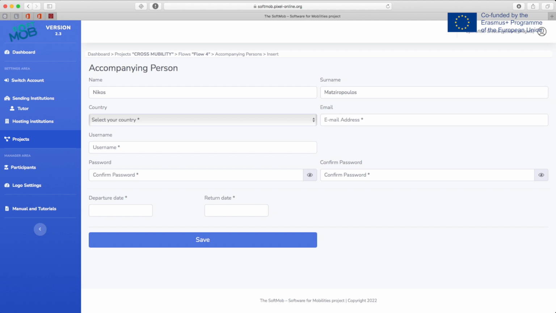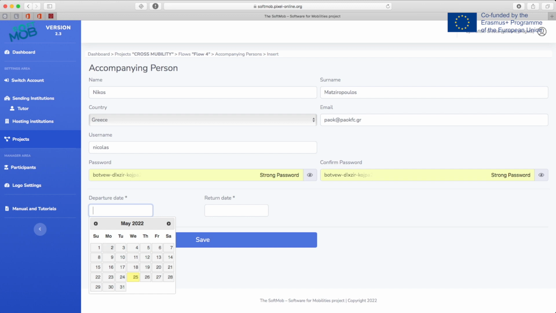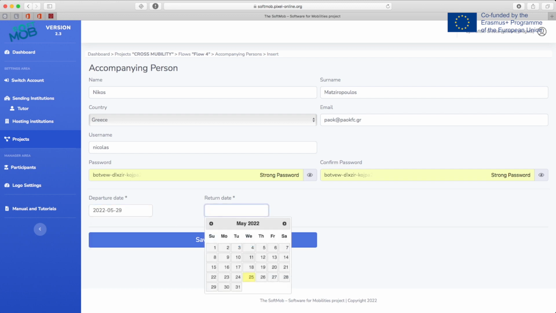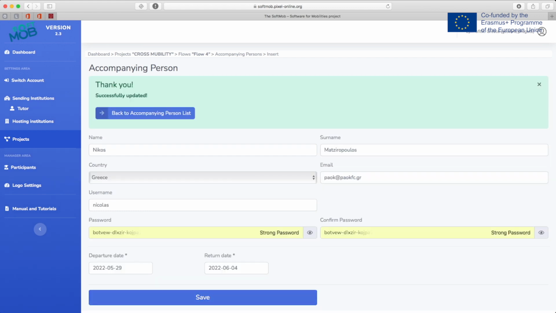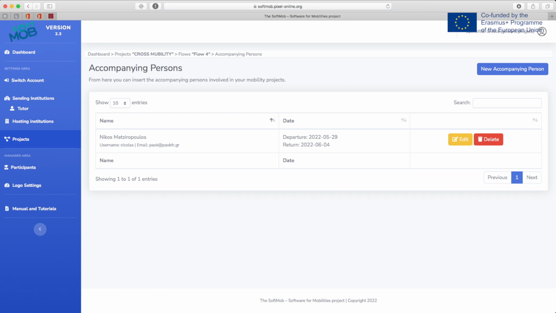It will ask us for the country of the accompanying person, in this case Greece, their email address, and a username. Of course, it will ask for a password, and the departure date and return date for this accompanying person. Of course, this is the same as the mobility, or maybe slightly different. What this actually accomplishes is a new account for the website. This is very important.